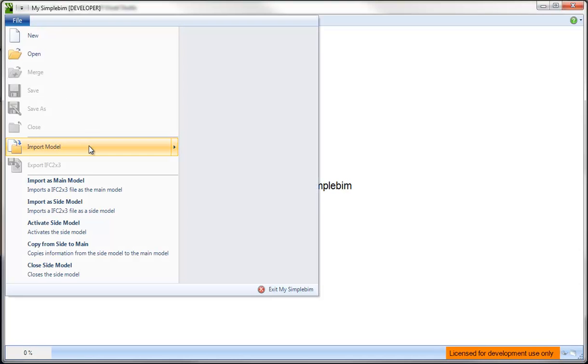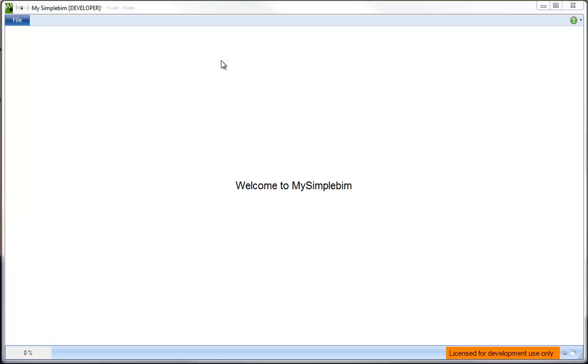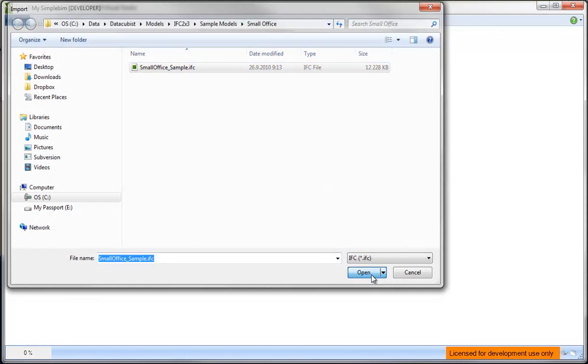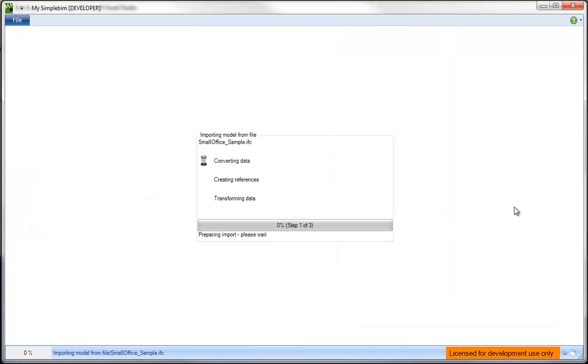So I'm going to import an IFC model. This is our sample model. So importing IFC is a feature of the simplebim.Developer platform. And all the user interface you see here comes with the platform.